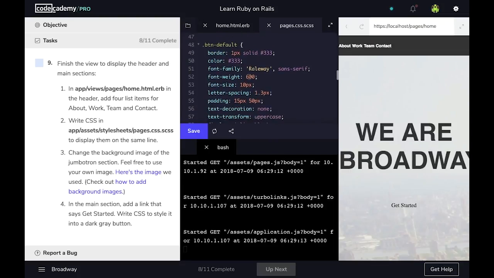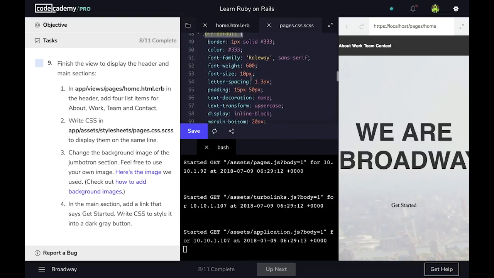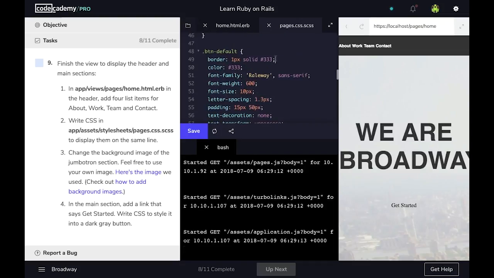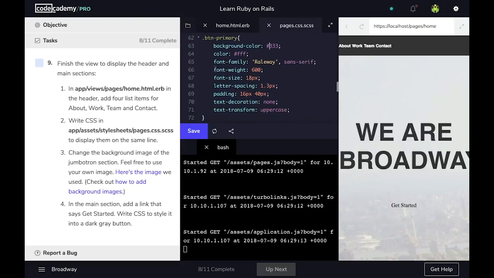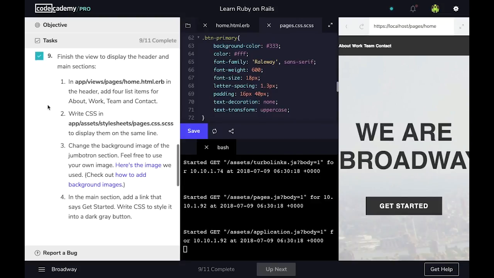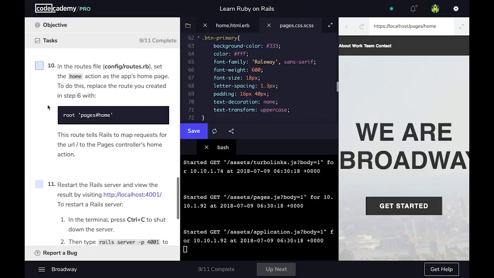I had already developed the code here. As you can see, it's actually very similar to the button default. I just gave it a different color for the text, but it is the same color for the background. This is just the font size and adding some padding, taking out the decorations, and etc. You can design this however you guys want. This is just the way that I had previously done it before. So now step 9 is completed, and we're going to move on to step number 10.